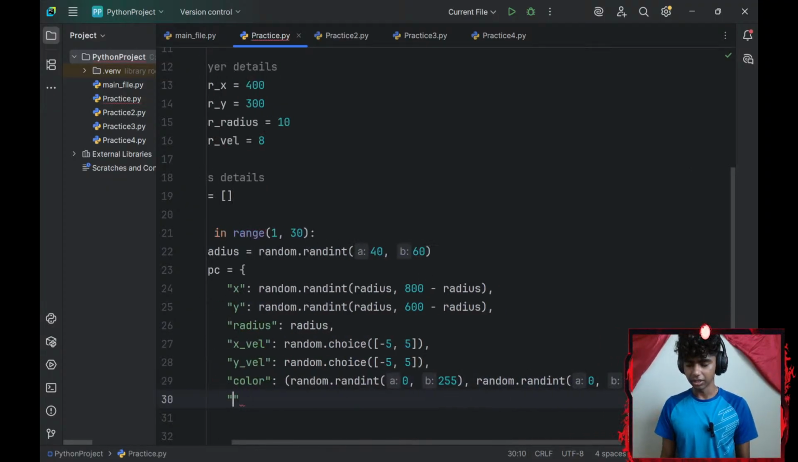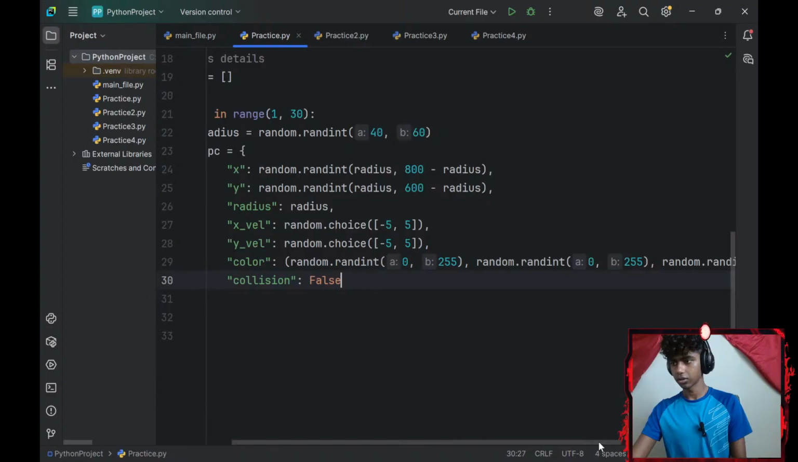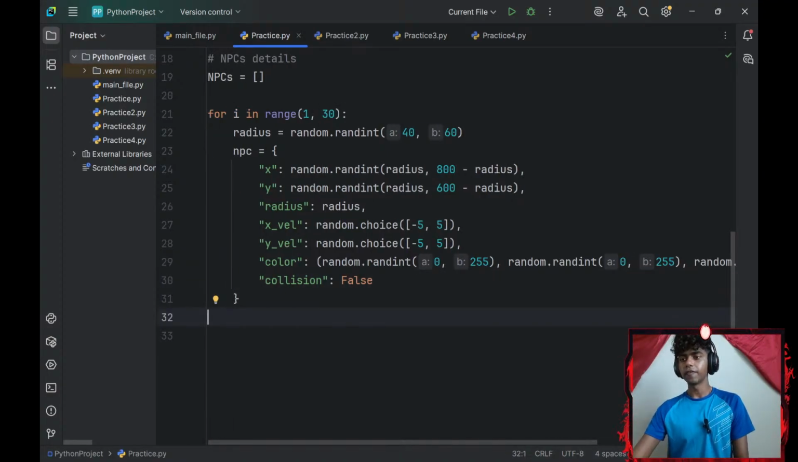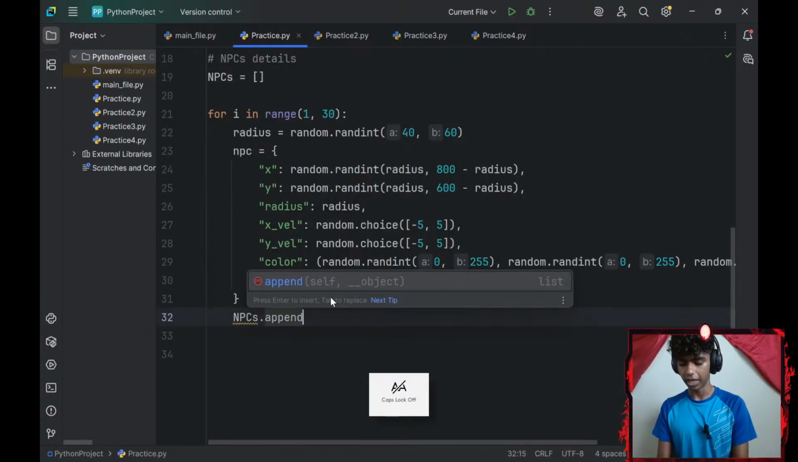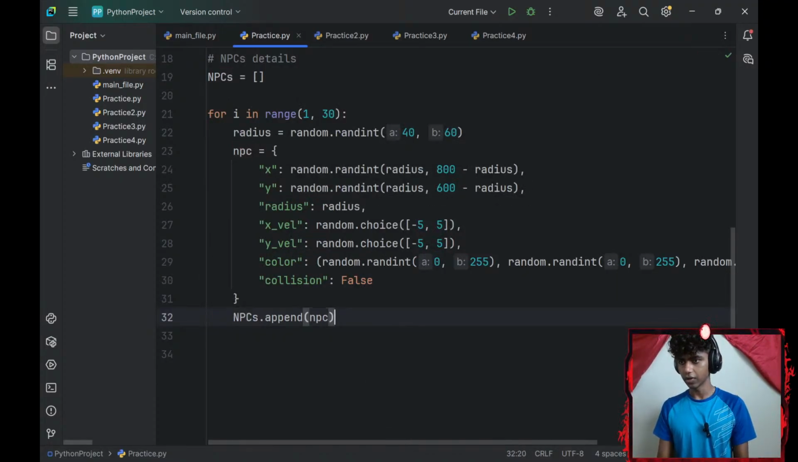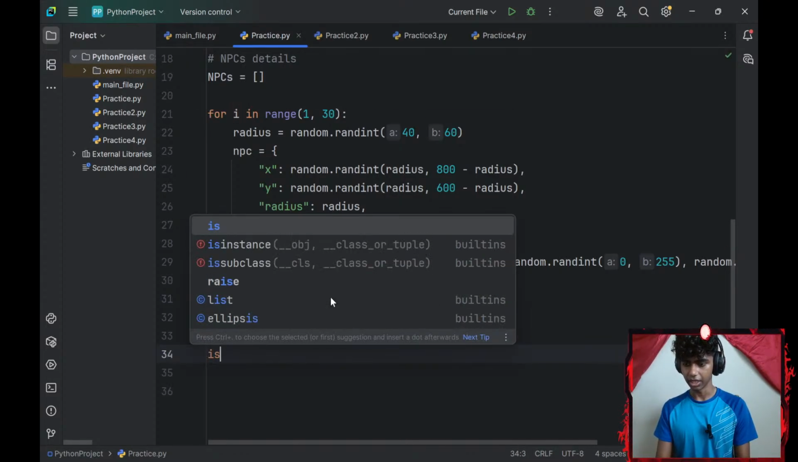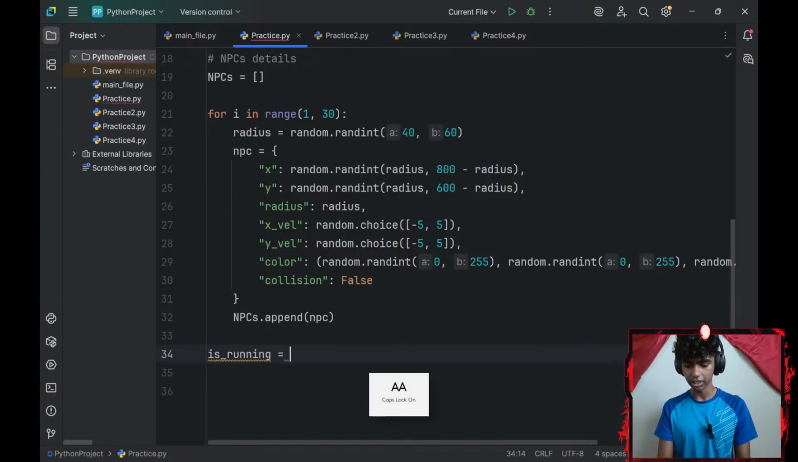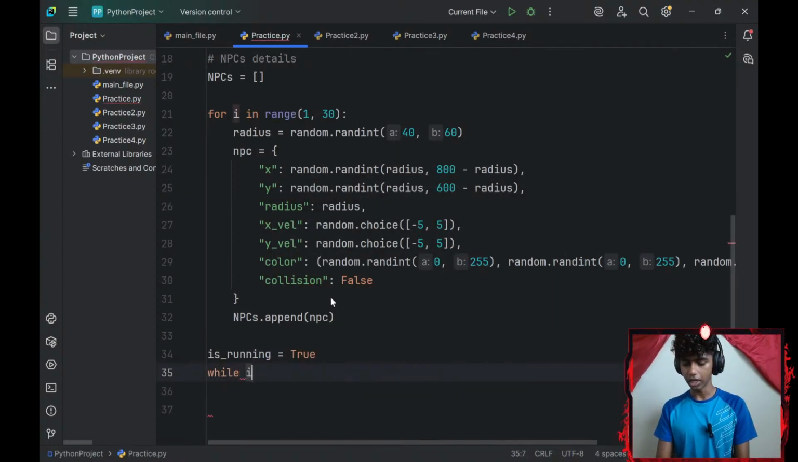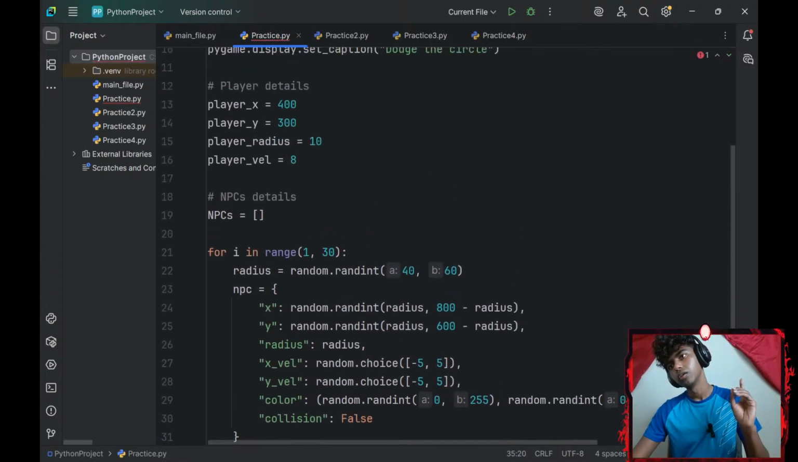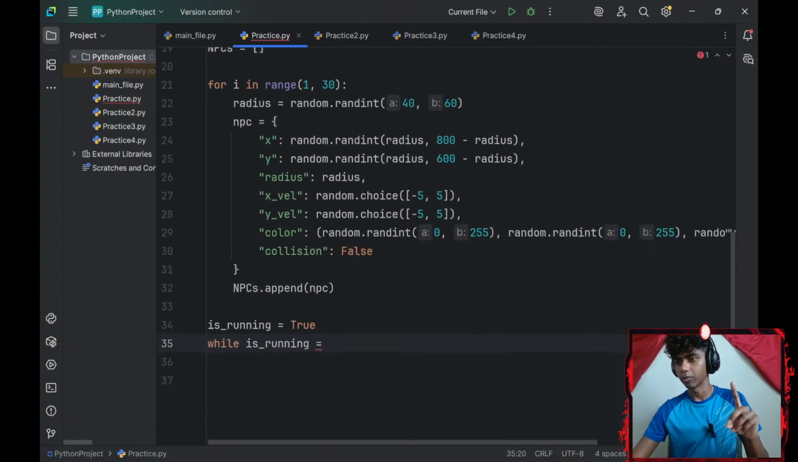Lastly, let me add a collision to check if my NPC is collided. I'll set that to false because no one has collided yet. Okay, perfect. Now under this, let me add NPCs.append my NPC. So I append my NPC to my NPCs. Let me create an is_running boolean variable. I'll set that to true. Then add a while loop. So while is_running, while my program is running. Circle. Okay, I gotta keep that in mind, both are circle.